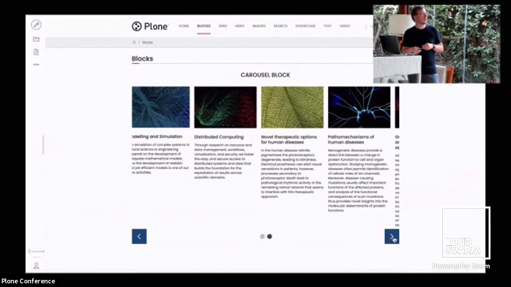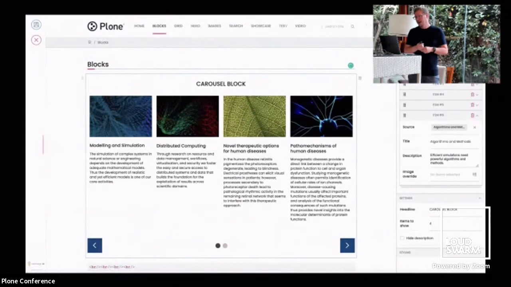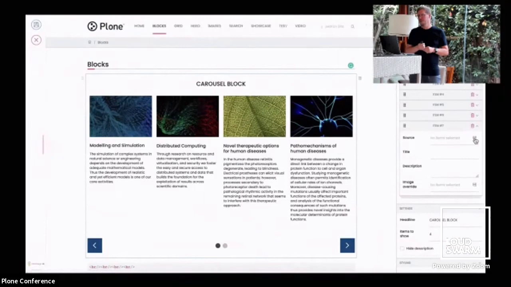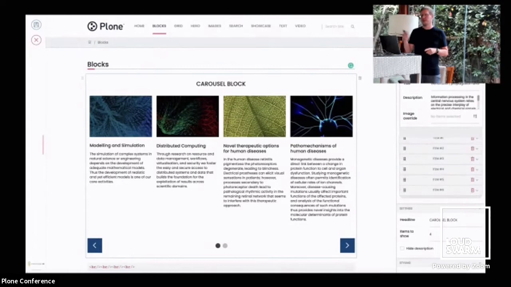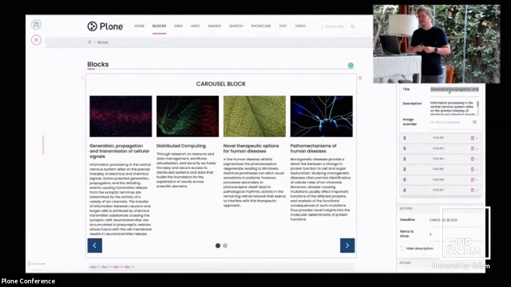So let me show you how this block works. We have an existing block. You go to edit, and then you see on the right side a number of teaser elements. You can add a new teaser element. It works exactly the same as what I showed you before. You choose an existing teaser, you fetch that, and the block will automatically fetch the image, the title, and the description. You can drag and drop that, you can move that around. You can override the image, the title, and the text.